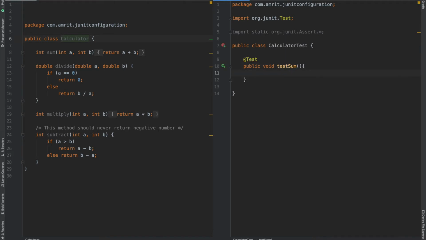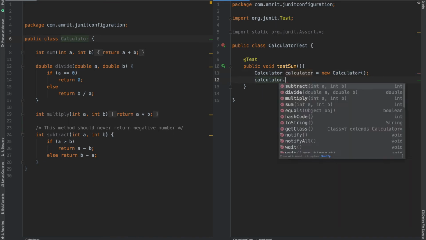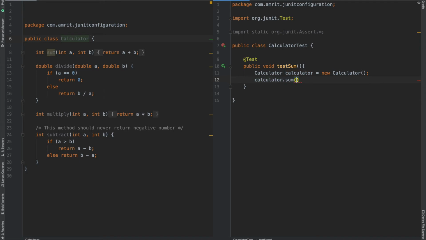In order to execute this, we need a Calculator object because we need to call the sum method, and that is in the Calculator class. So let's create a Calculator object and call sum on it. Let's pass 2 and 3 as parameters, and let's store its return value as the actual result. So this is our call to the source code. In order to verify the result, we will use assert statements from JUnit.